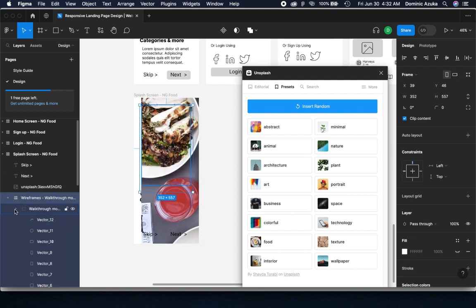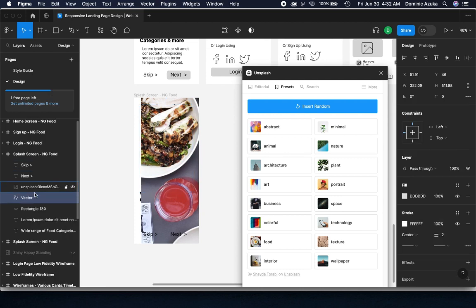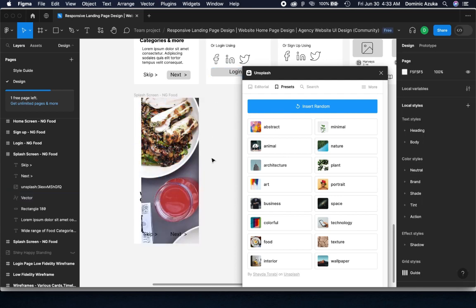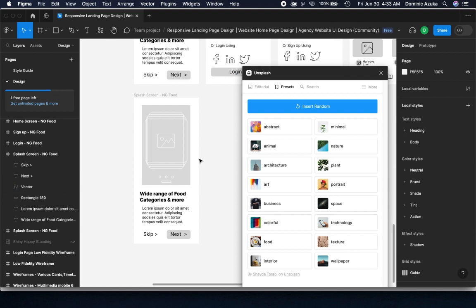So, okay, these are all vectors. I'll just flatten them and use it as a mask for the pictures. Yes, sometimes you can flatten SVGs to become one file. Makes everything easier for you.